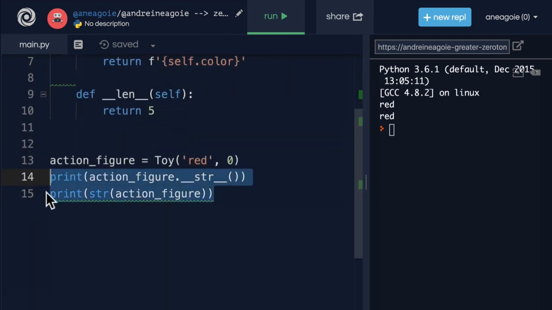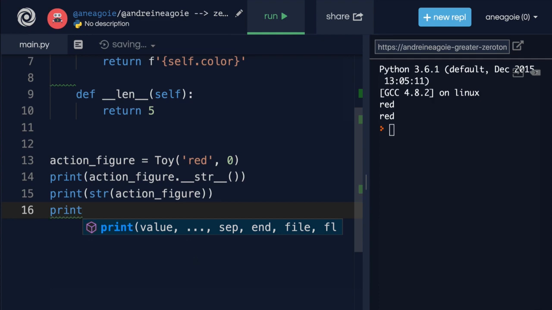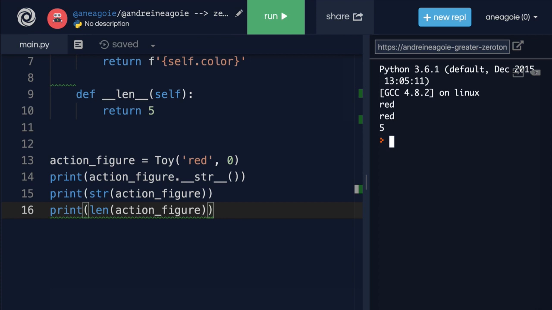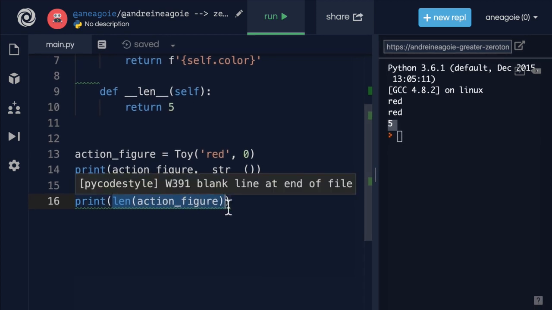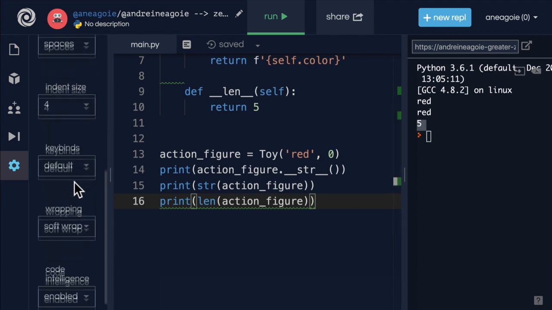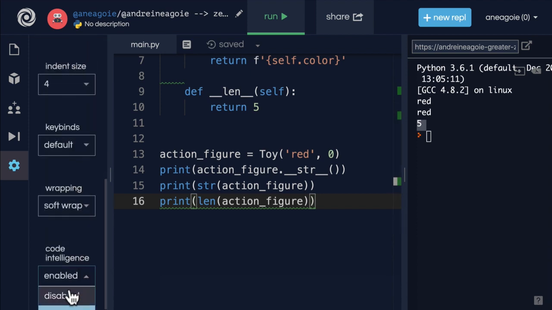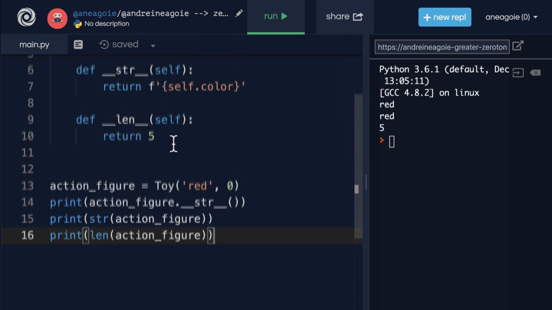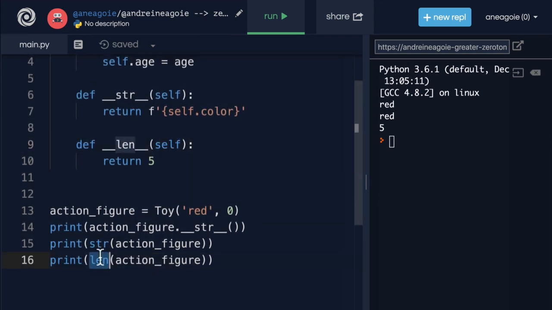Now, if I print length of action figure, and I click run, I get 5. Very cool. By the way, if this underline is getting a little annoying, which frankly, for me, it's getting a little bit annoying, I'm going to click on settings here and just remove the code intelligence. So it won't tell me when my code is wrong, but hopefully we can just debug it ourselves. All right. So there we go. We've just changed the length dunder to return 5.